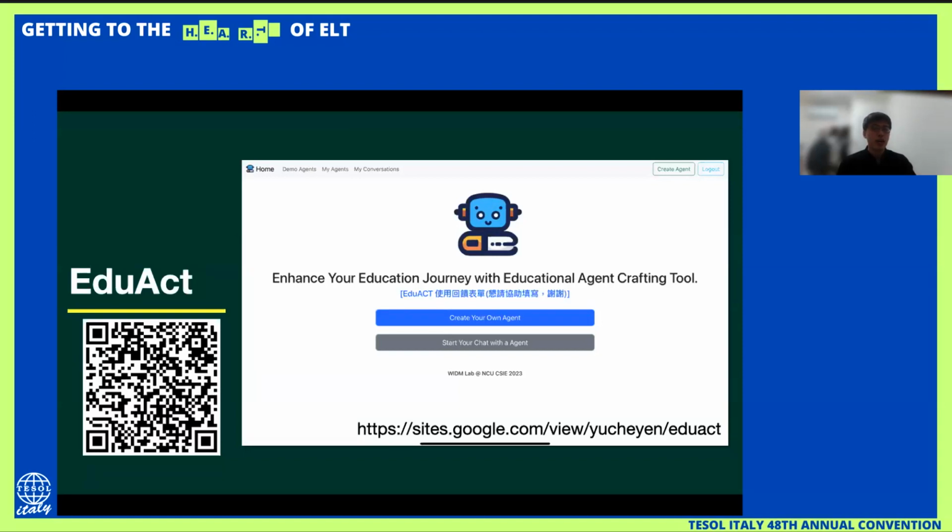If you are interested, here we have the QR code linked to this website. And today we are going to demonstrate how you can create your own representatives as a chatbot by using EduAct.